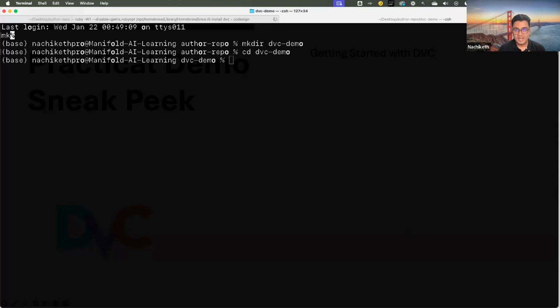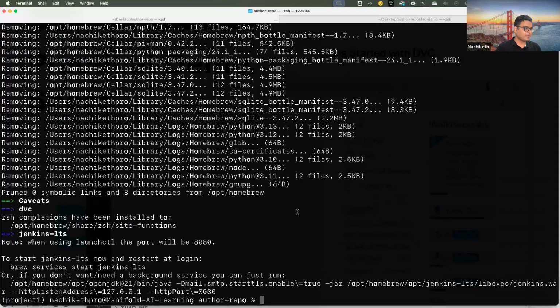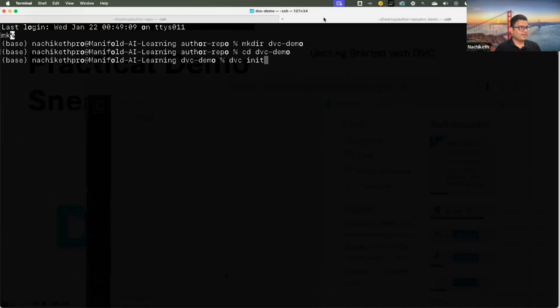Now, in order to start working with DVC, we'll simply say dvc init. Let's wait, I think in order to run this command, okay, it's almost done. That's great. Now that this is installed, let's go ahead and initialize the project. I'll say dvc init.